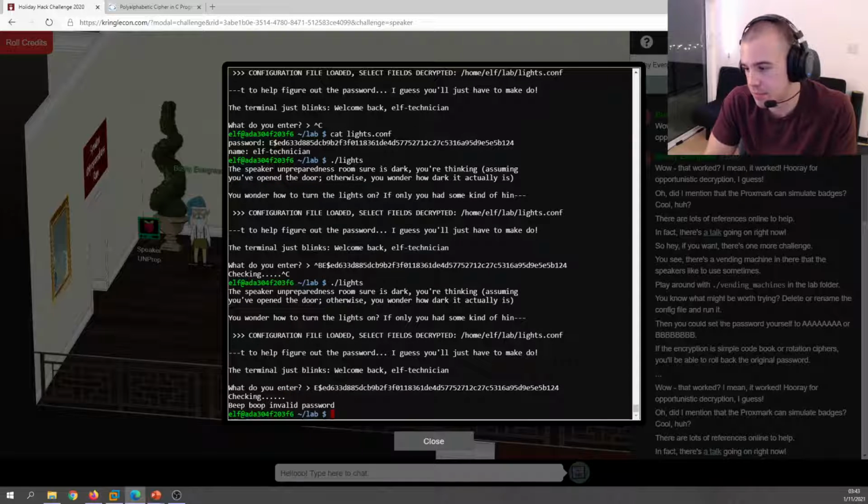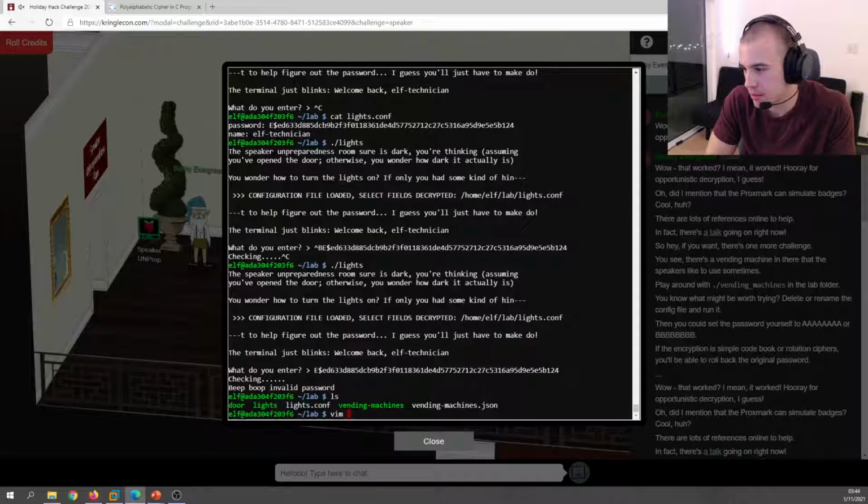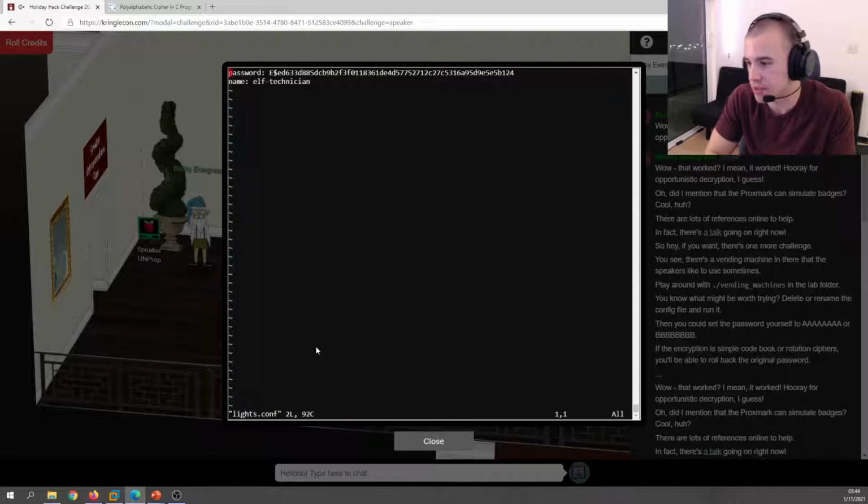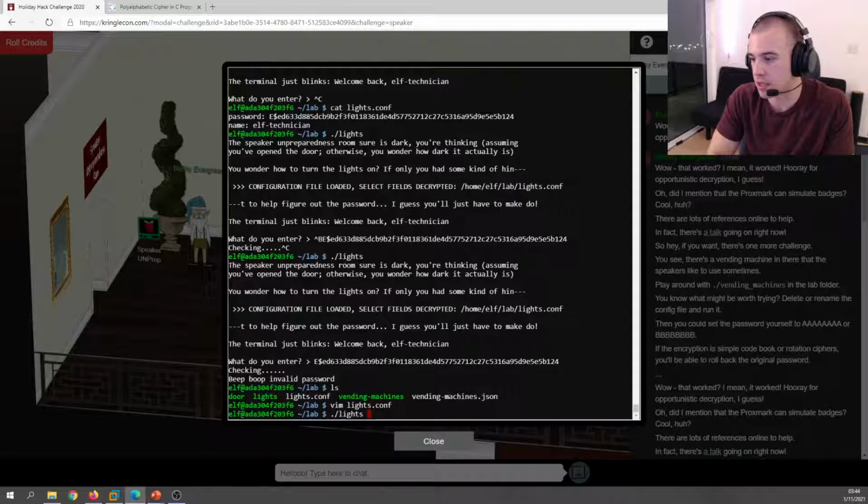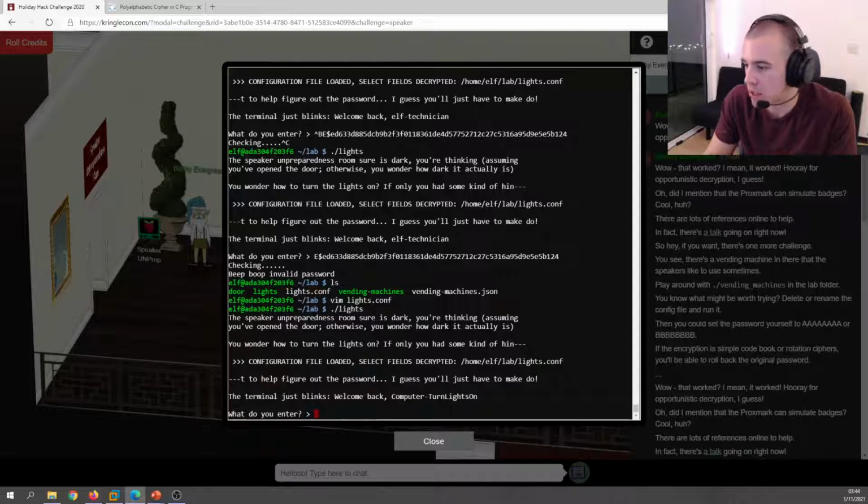And it's not. So let's go ahead and just try to modify this lights.conf to see if my suspicion is right. So we'll remove Elf Technician and put the password in there and run lights again. And there we go. Welcome back. Not Elf Technician, computer-turn lights on. That looks like a password to me.